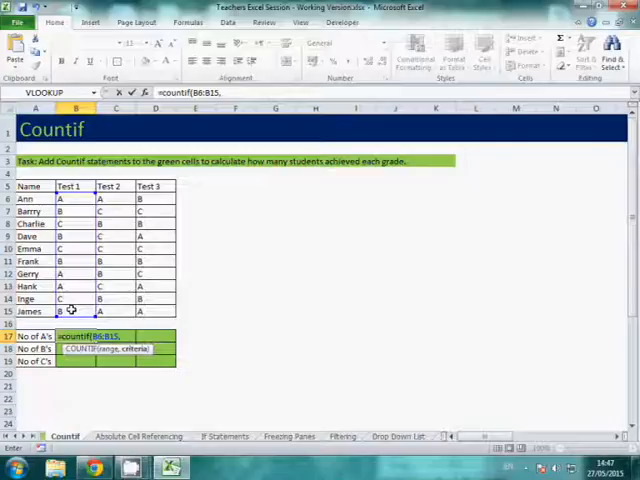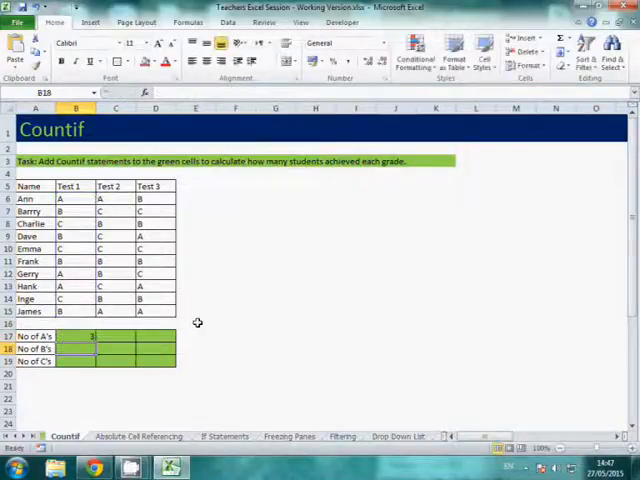Now because we're going to use a letter, we're going to say if it's an A, we've actually got to use inverted commas or speech marks. We're going to put A in there, close it up. It doesn't make a difference if it's a capital or lowercase, it will still look for it for you. You're going to close your bracket and press enter.